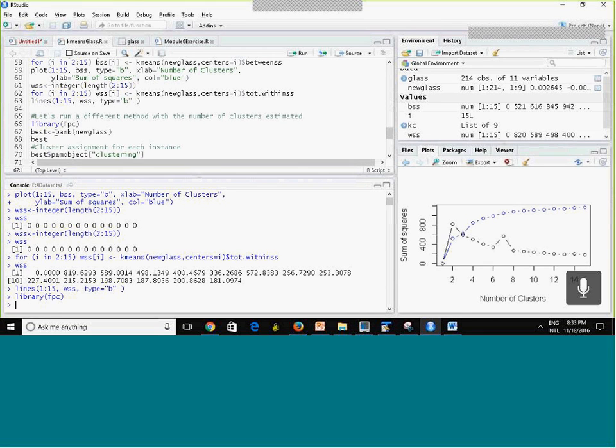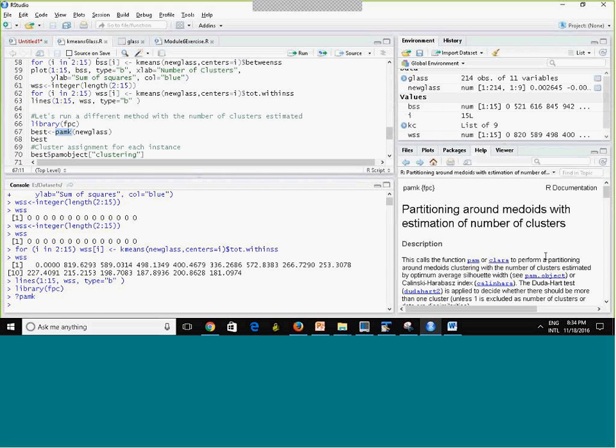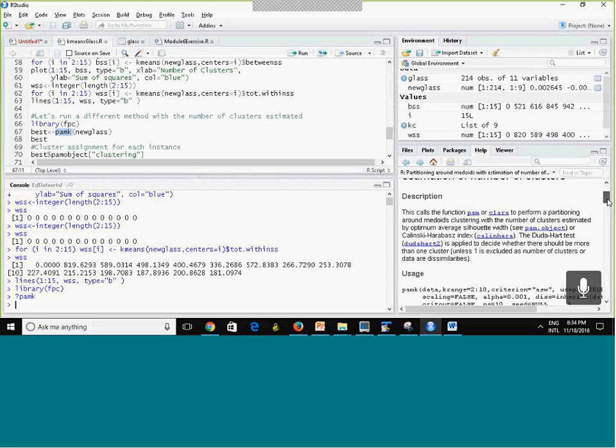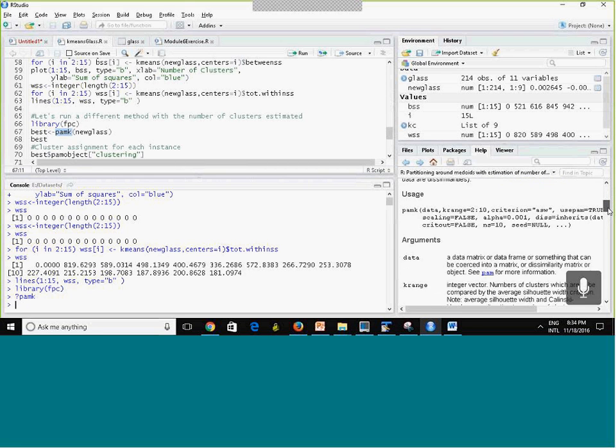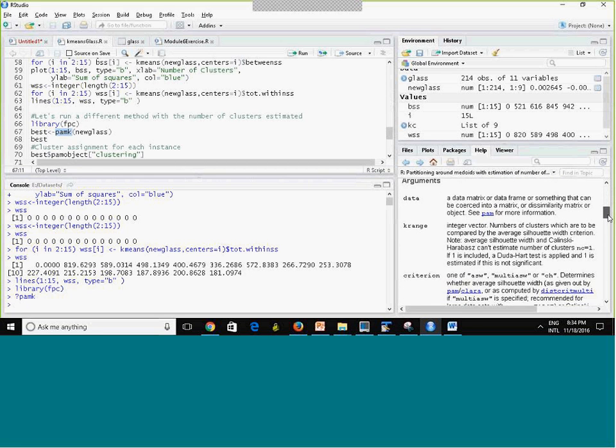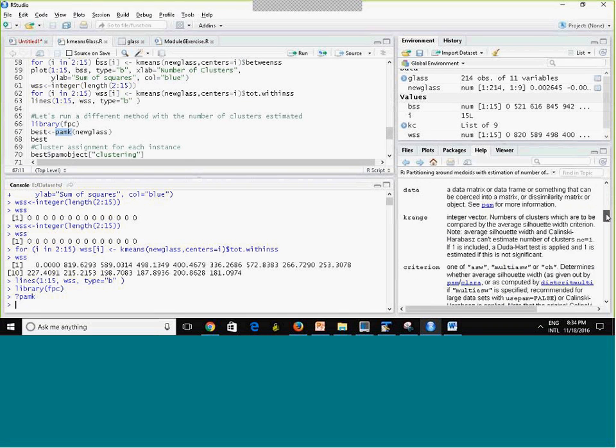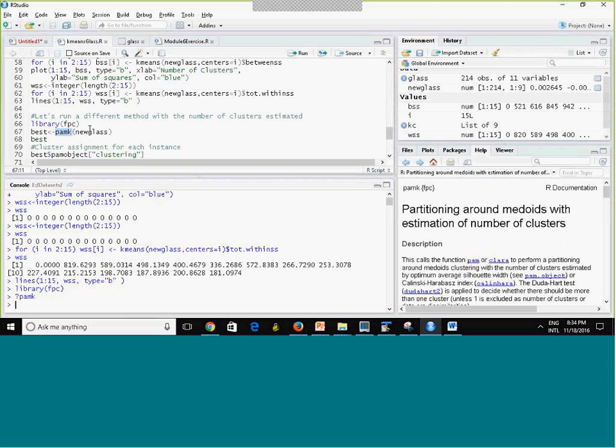Now what I'm going to do, the method is called PAMK, right? I would recommend you to just run this and see what the method does. So I'm going to leave this up to you to go ahead and read this. I'm just going to specify the data set, which is new glass. It's a copy of the glass. I'm not going to specify how many clusters I want. And I'm going to store it in a variable. I'm just going to call it best. And you'll see why I came up with this name.